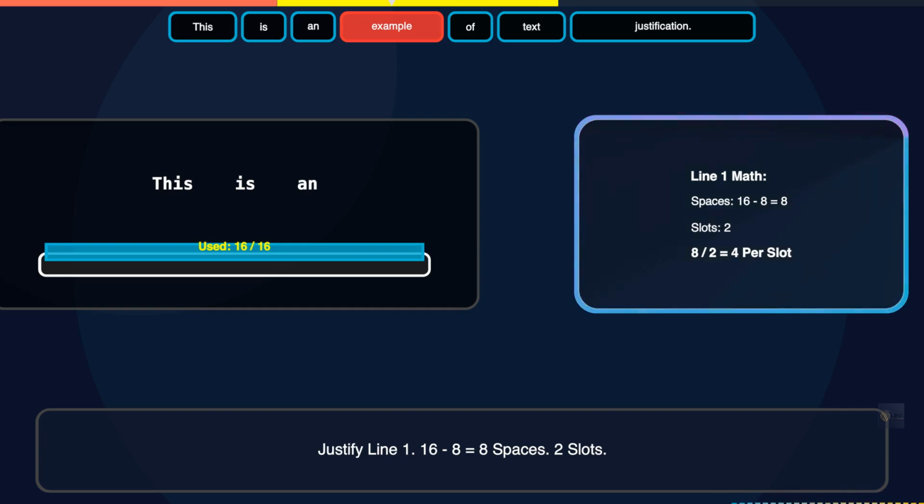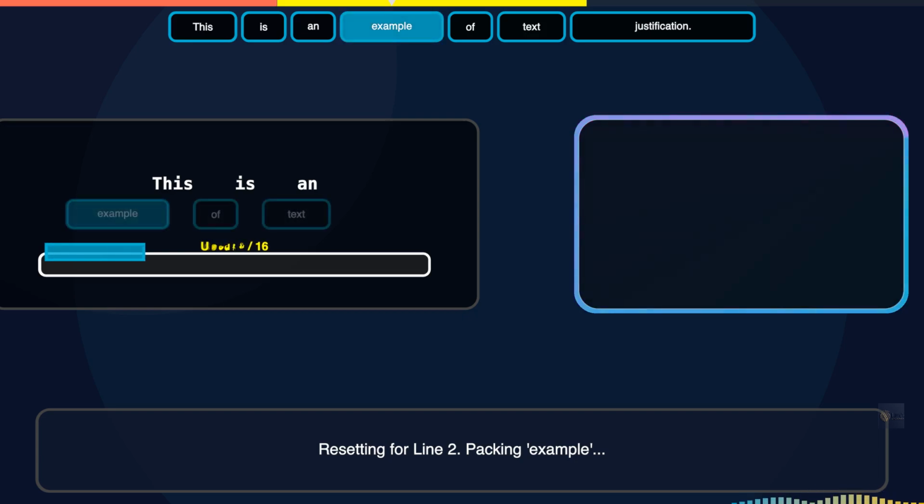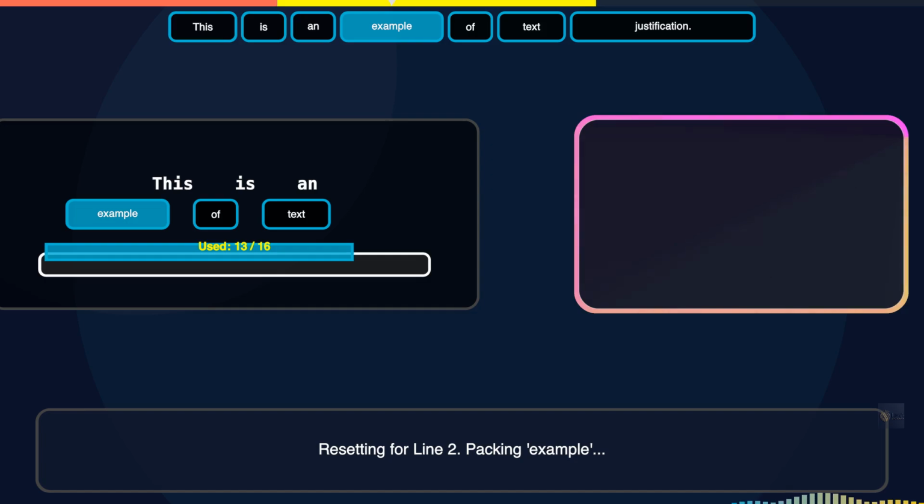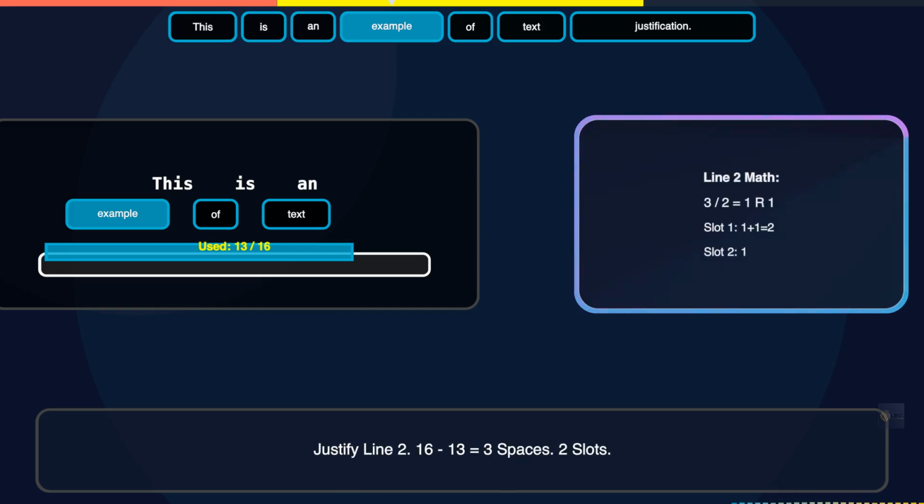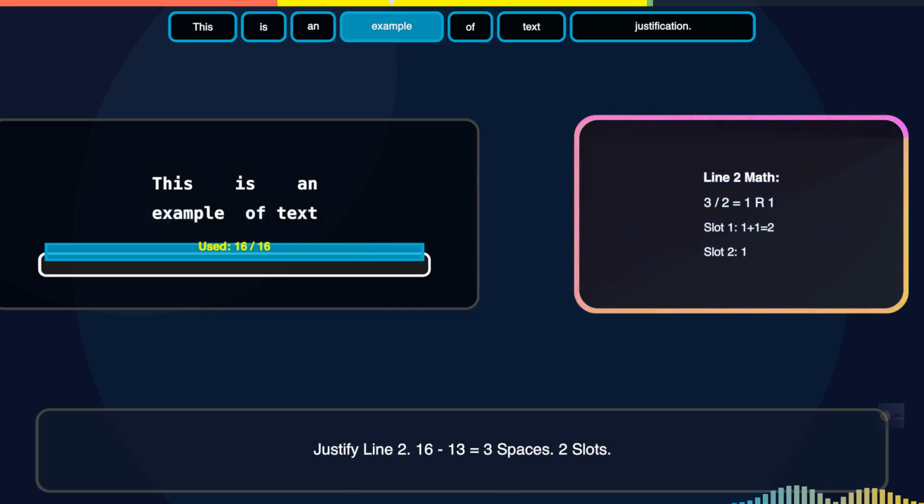Moving to line 2. We start with "example of text". Total word length is 13. Adding "justification", which is 13, is way too much. So line 2 is "example of text". 16 minus 13 leaves 3 spaces. We have 2 slots. 3 divided by 2 is 1, with 1 remainder. The first slot gets 1 plus 1 equals 2 spaces. The second slot gets just 1. "example", 2 spaces, "of", 1 space, "text". Done. Finally, we have "justification" left.